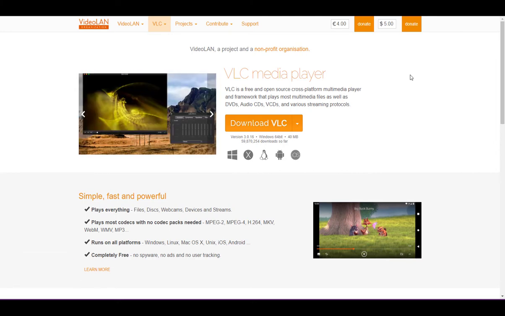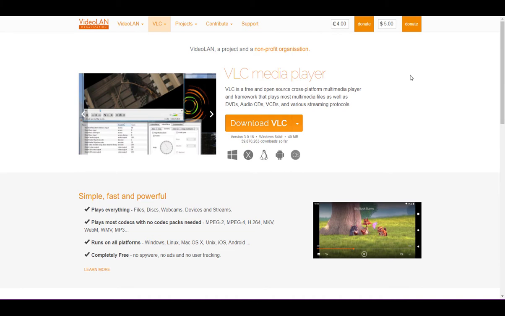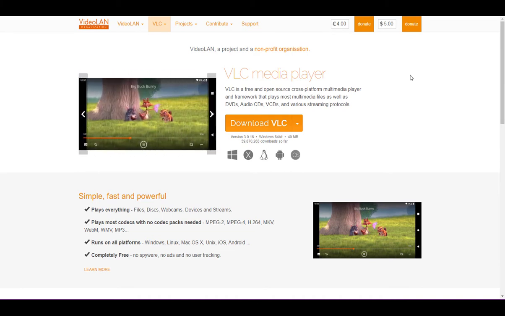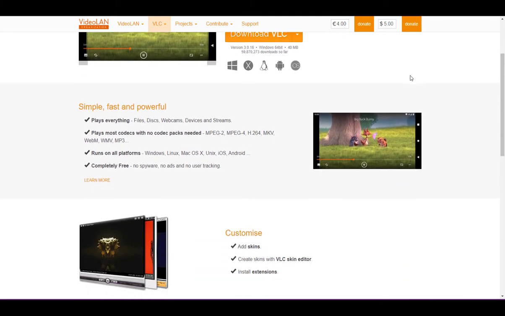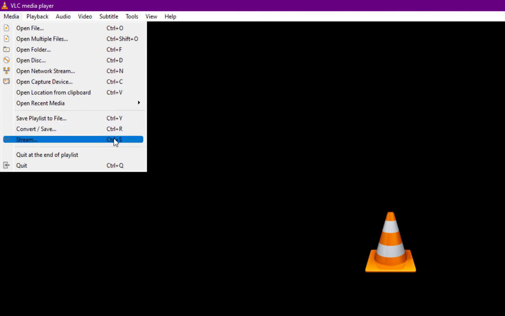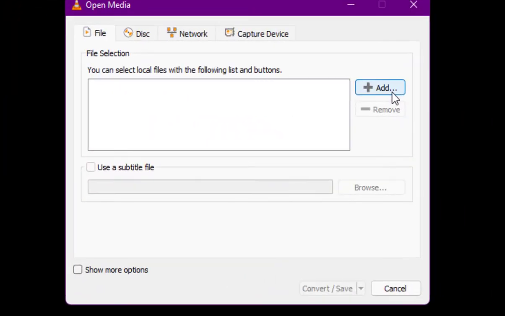As you all know, VLC is considered one of the best media players out there, but you can also use it as a video converter. So if you have the software, simply open it and click on media, then click on convert/save. Select the file that you want to convert, then click on convert.